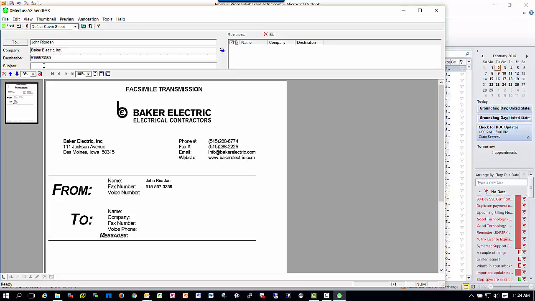And you can put a subject in here if you want, or you can just leave that blank. I'm just going to put test. And notice that it copies that down to the cover sheet.